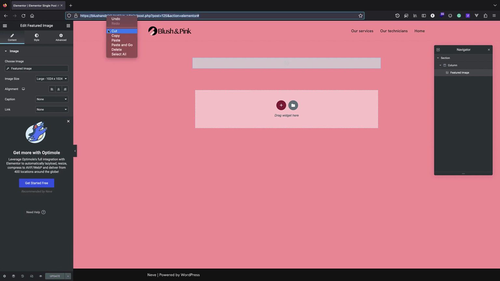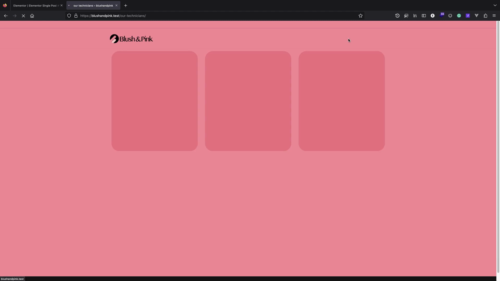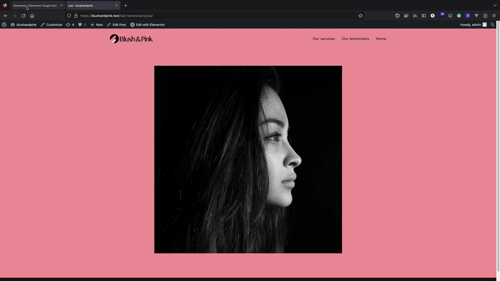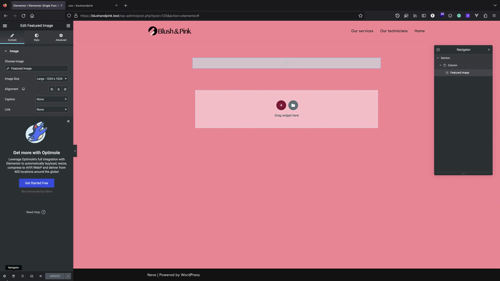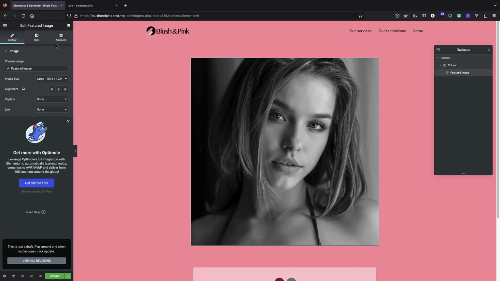Let's update, and now let's copy so that we have it here. If I bring my front page and our technicians and click on one of them, we get the image and nothing else. So we can customize this the way we want. Now we only have the image, but we can also set the preview so that it's a little easier to work. So here we can say nail technicians, and for example Lily, and now if I apply and preview, it's going to display the information for this nail technician, and we can simply create the page.